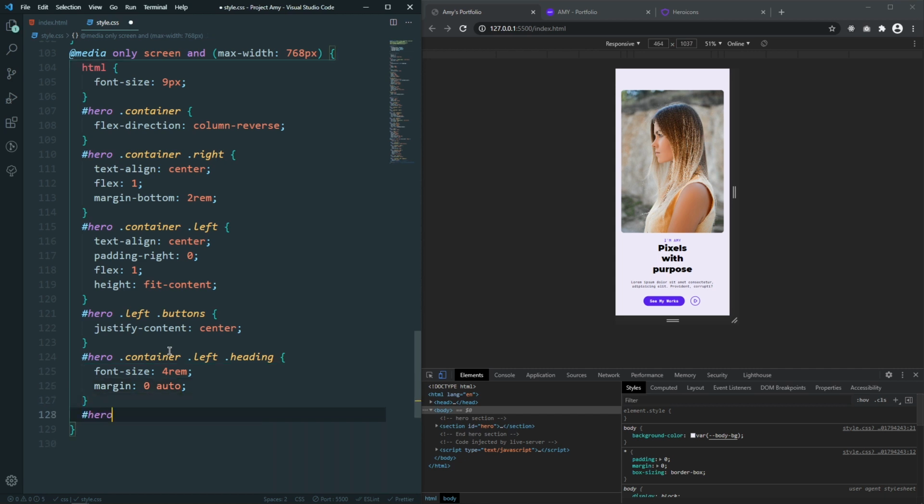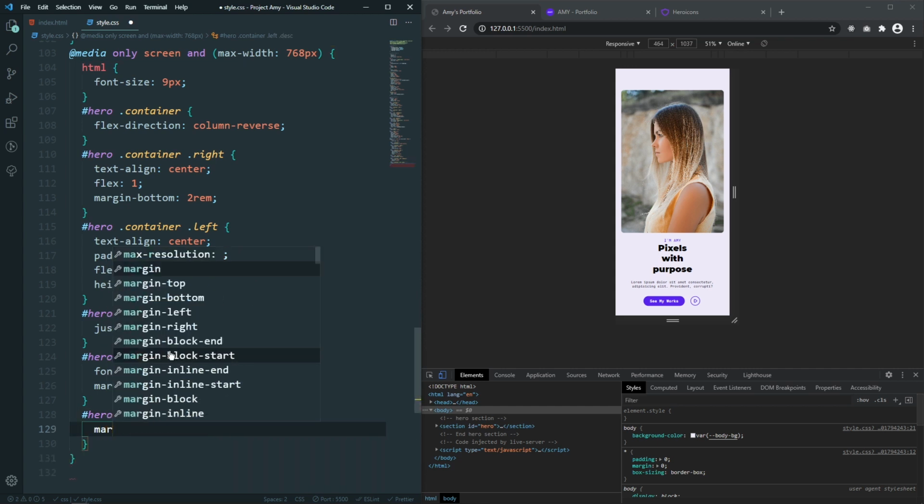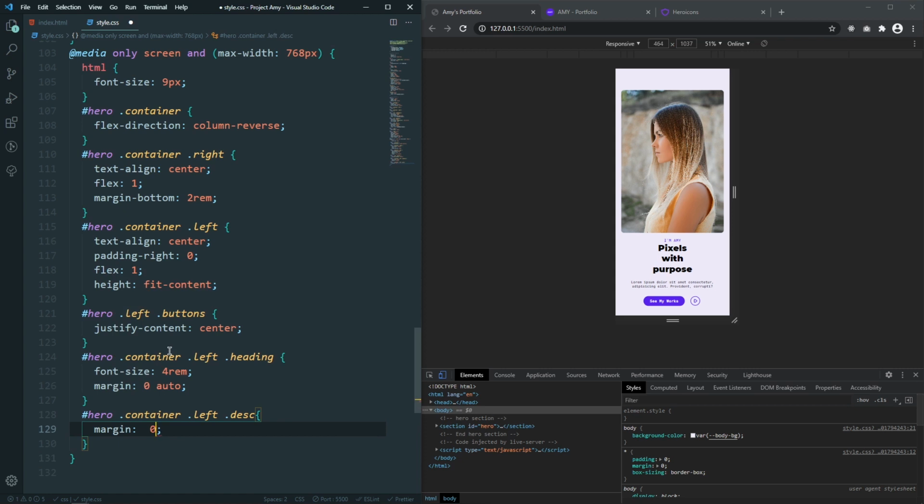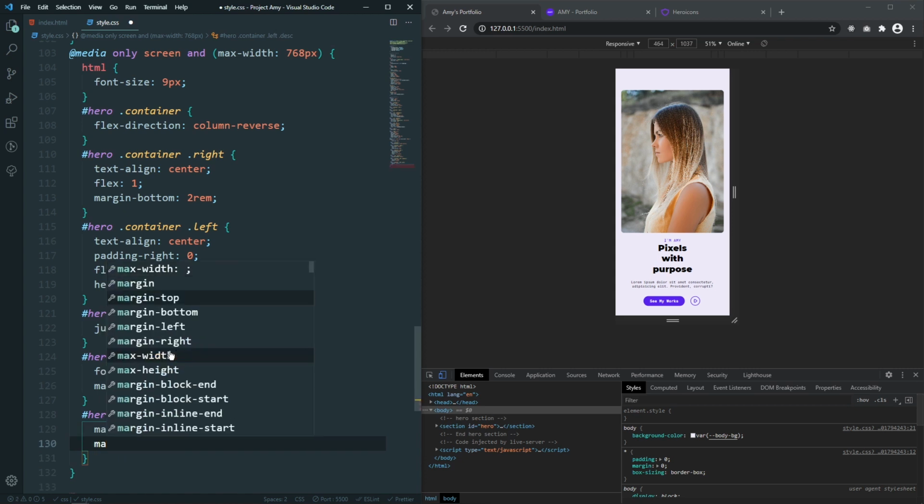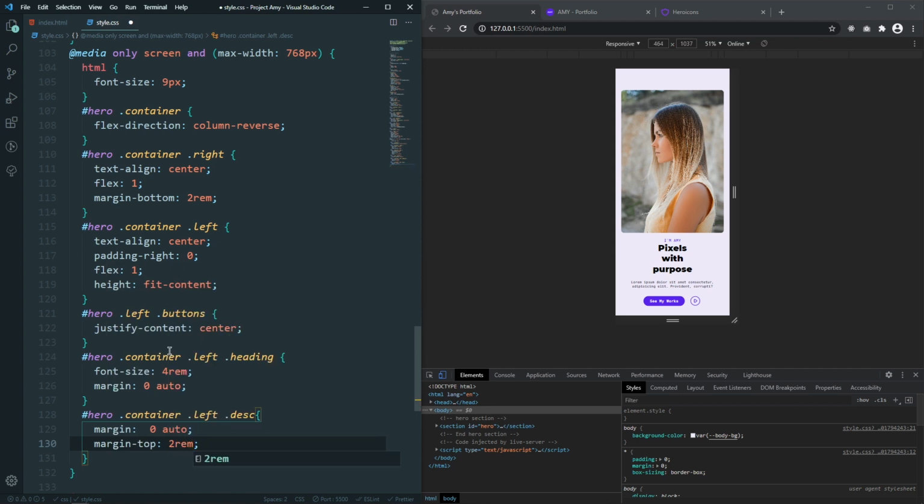And after that, let's go to the description here. So hero dot container dot left dot description, and the margin we will use actually 0 and auto, and after that margin top will be 2 rem. And if I save now, you can see that it's now looking good.